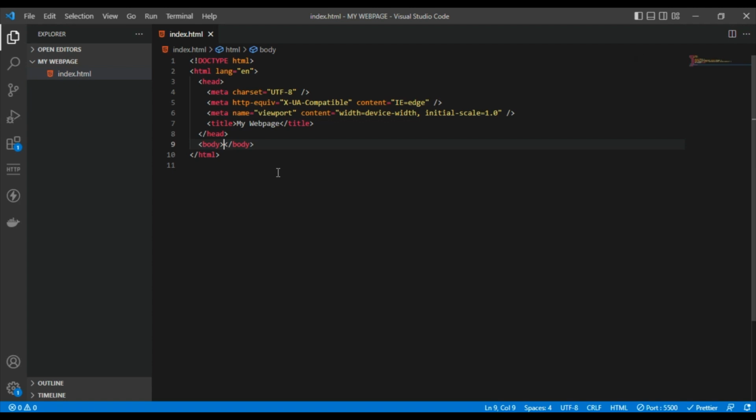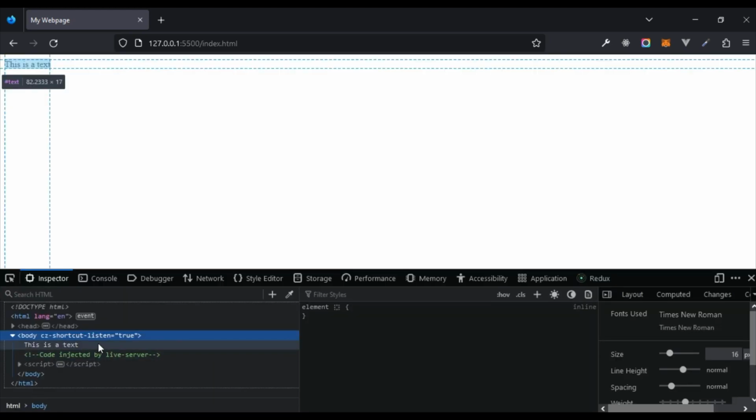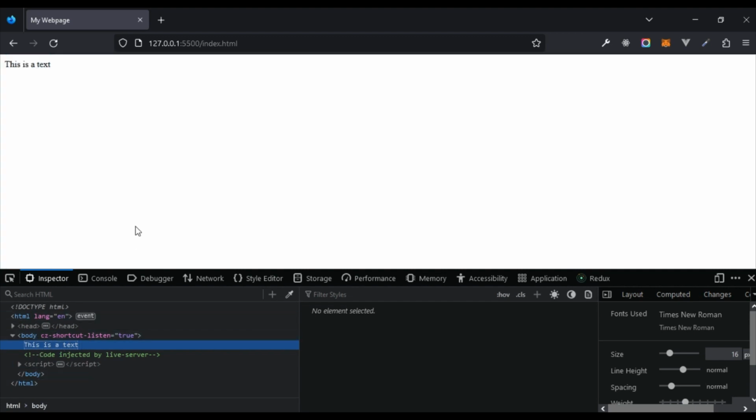Now, remember I mentioned earlier that everything that is going to be displayed inside of our web page is going to be inside of the body element, in between the opening and the closing body tags. So if I come here and type, this is a text, and save that, then preview inside of my web browser, we're going to see this text displayed. But if I inspect right here, we're going to see that this text we put here is inside of this body tag, which seems to work.